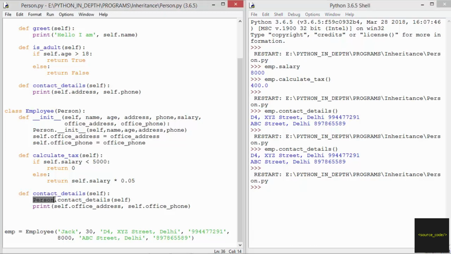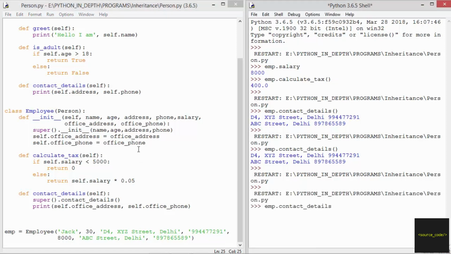So here you can write super. And now there is no need of sending self. Similarly, here also we can write super. Use of this super built-in function is preferred because using base class name can create confusion in multiple inheritance, where a class inherits from more than one base class. We'll see multiple inheritance in the next lecture. Let's run this. So this also works.